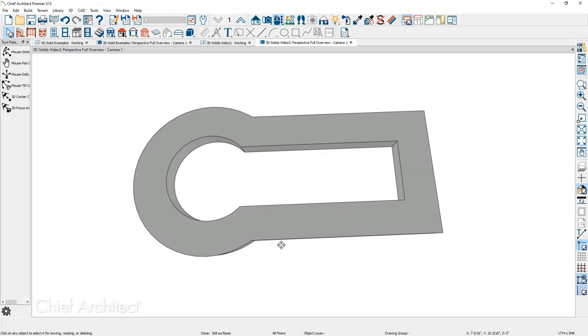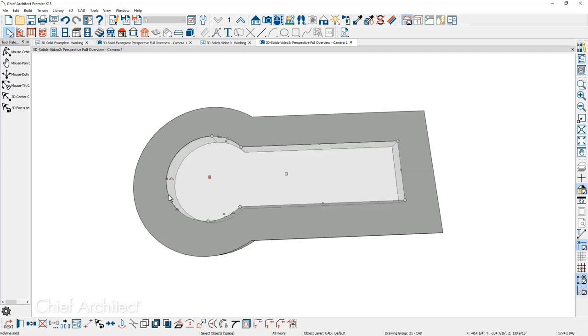Since these are two different materials, I actually need to create a copy of this hole cutout, make it a solid, and then I can apply the material differently. So here's what I'm going to do. Let's click on the edge. Notice that it is highlighted. Again, I'm going to do the very same operation we just did, copy and paste in place. So come down into my lower edit menu, copy, paste in place.